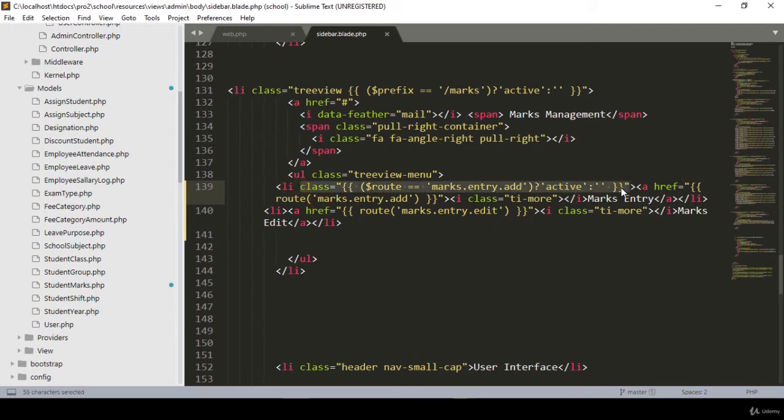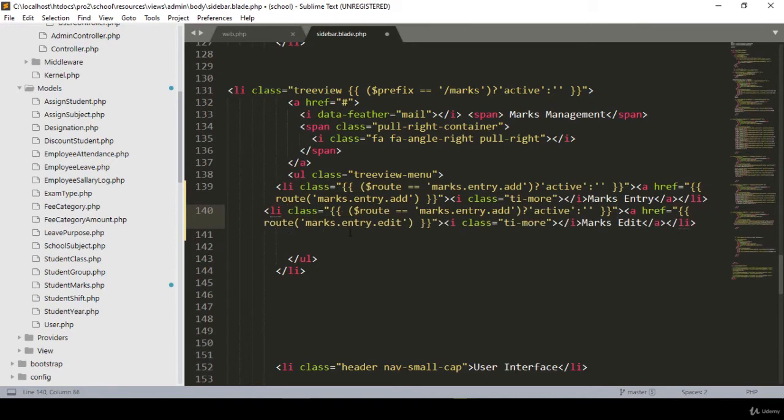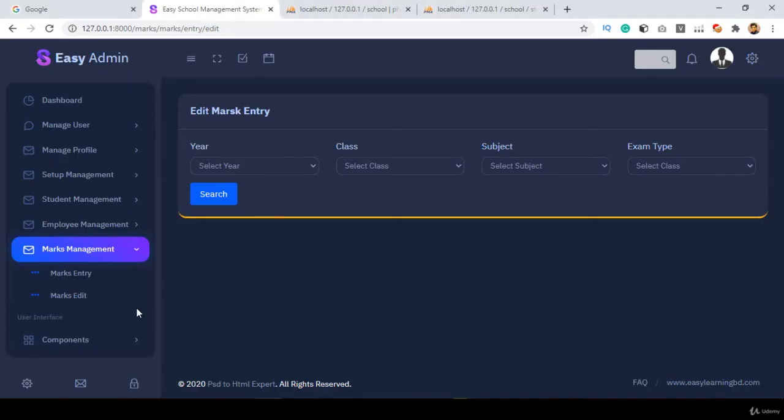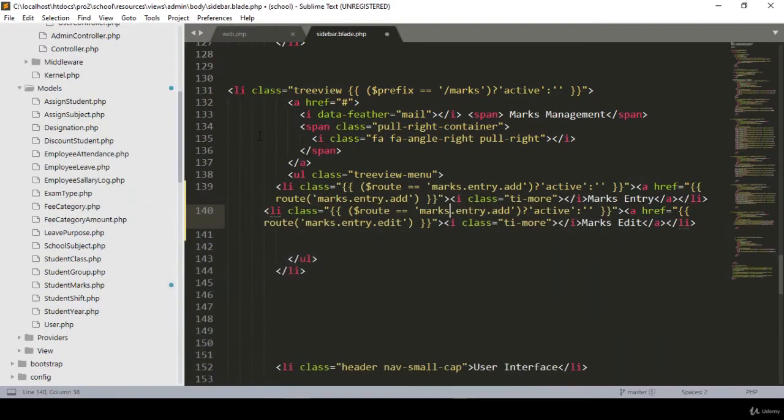Okay, I copy the whole thing from this area, and now that is our marks edit. So for the marks edit I paste it in our li area. That will be another route. So for the marks edit I have also created another route.